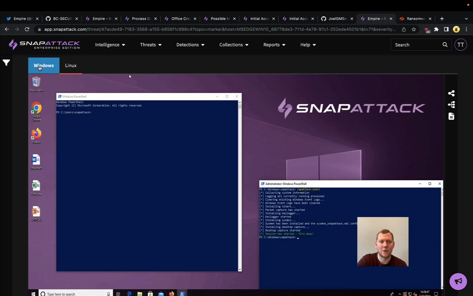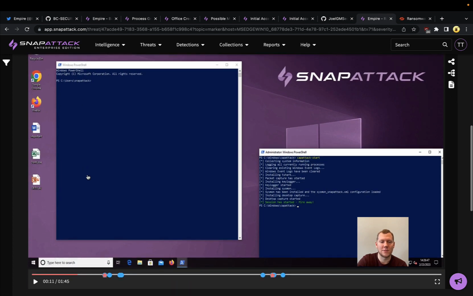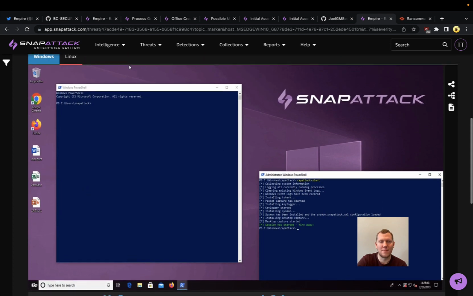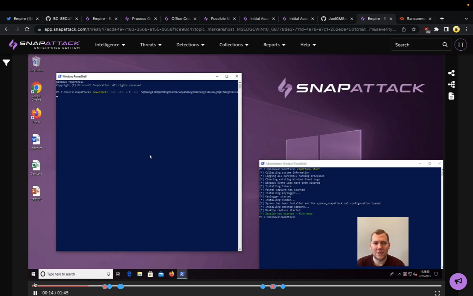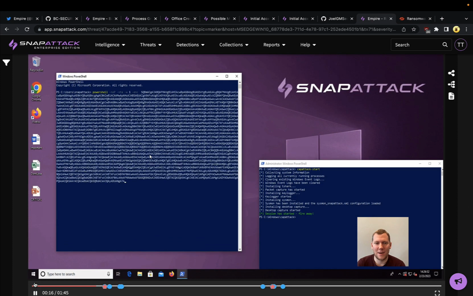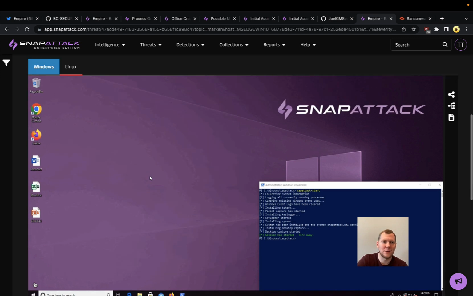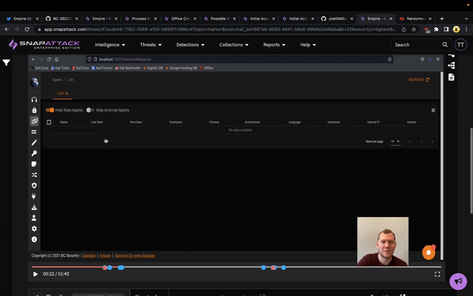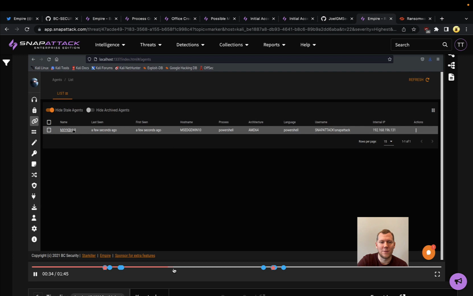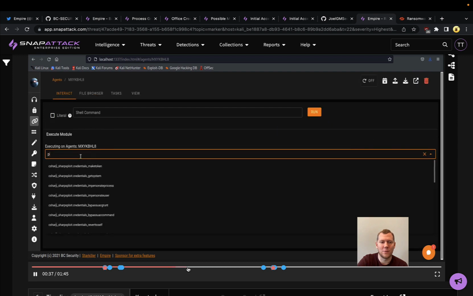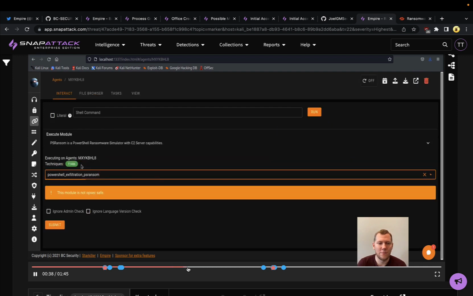So again, we've got our Windows victim. We've got our Linux host that has Empire running in the background. We're not going to do anything super stealthy here, so we've just got the PowerShell one-liner, which is going to execute the agent. And if we hop over to our Linux C2, we're going to see that agent check in. Yep, so we have that agent check in, and then we're going to use the module for PSRansom.